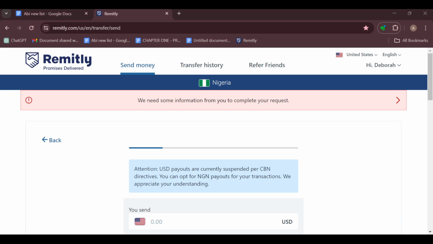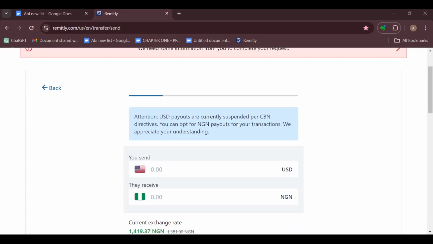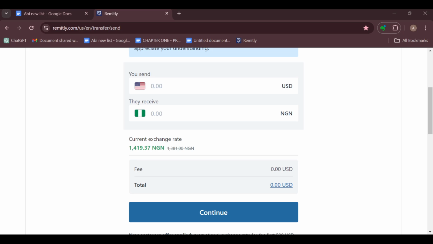In this tutorial, I will show you how you can refer friends on Remitly, and here is how to go about it. Now, the first step is to sign in to your Remitly account, just like I have done here. And then once you're signed in, you'll be brought to the home page automatically.